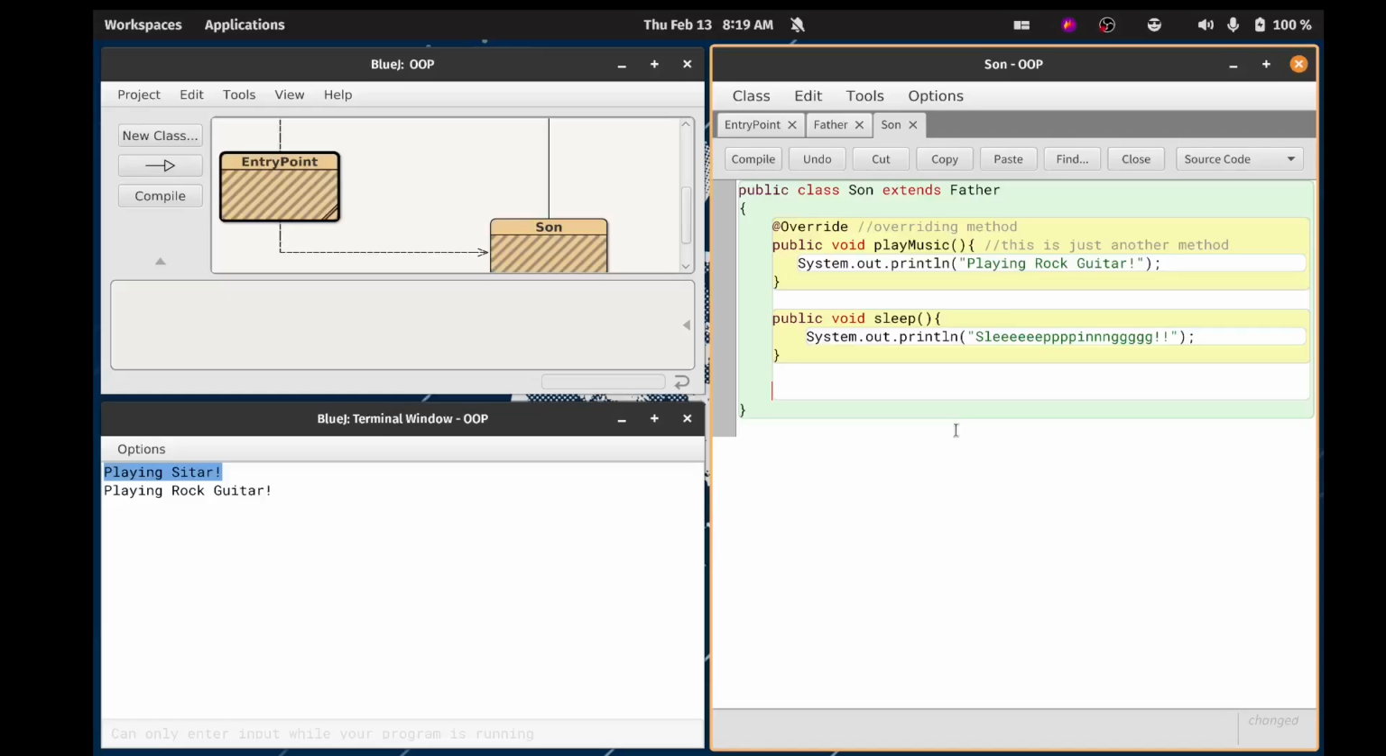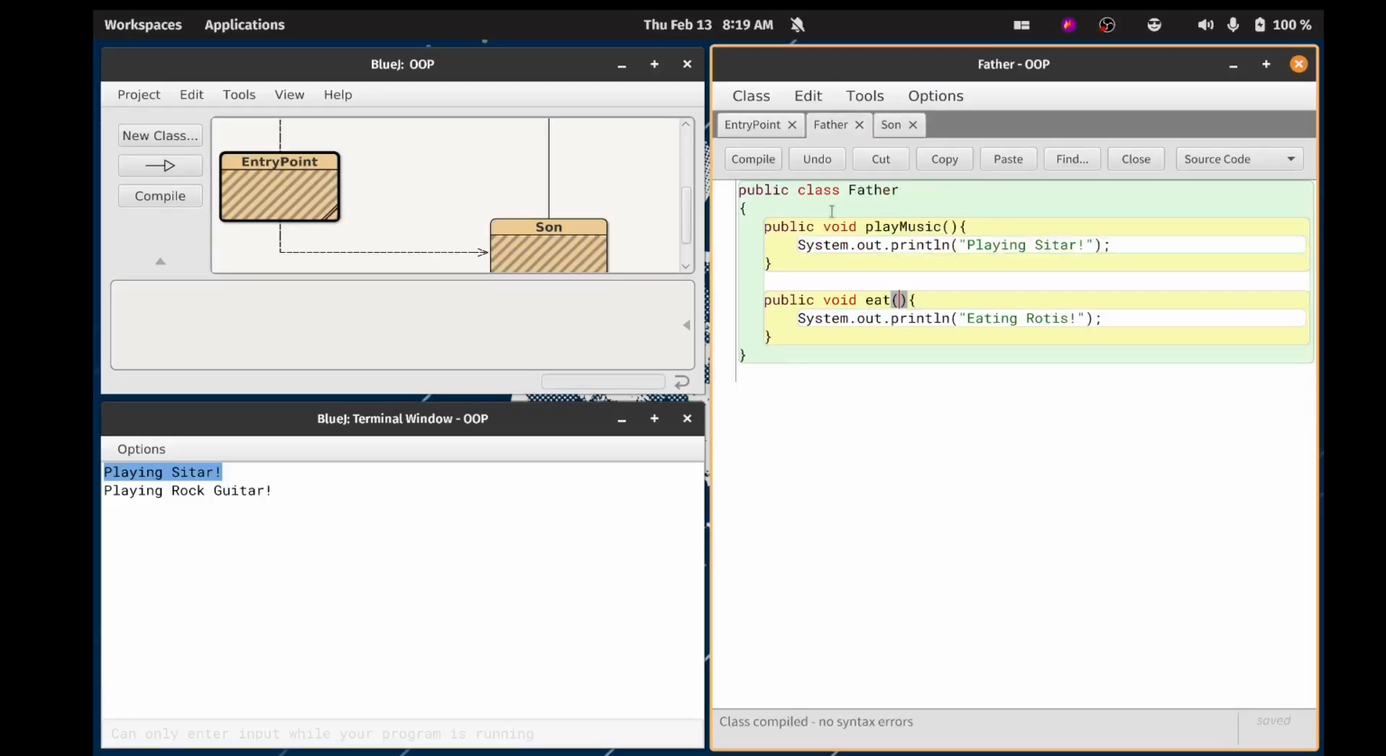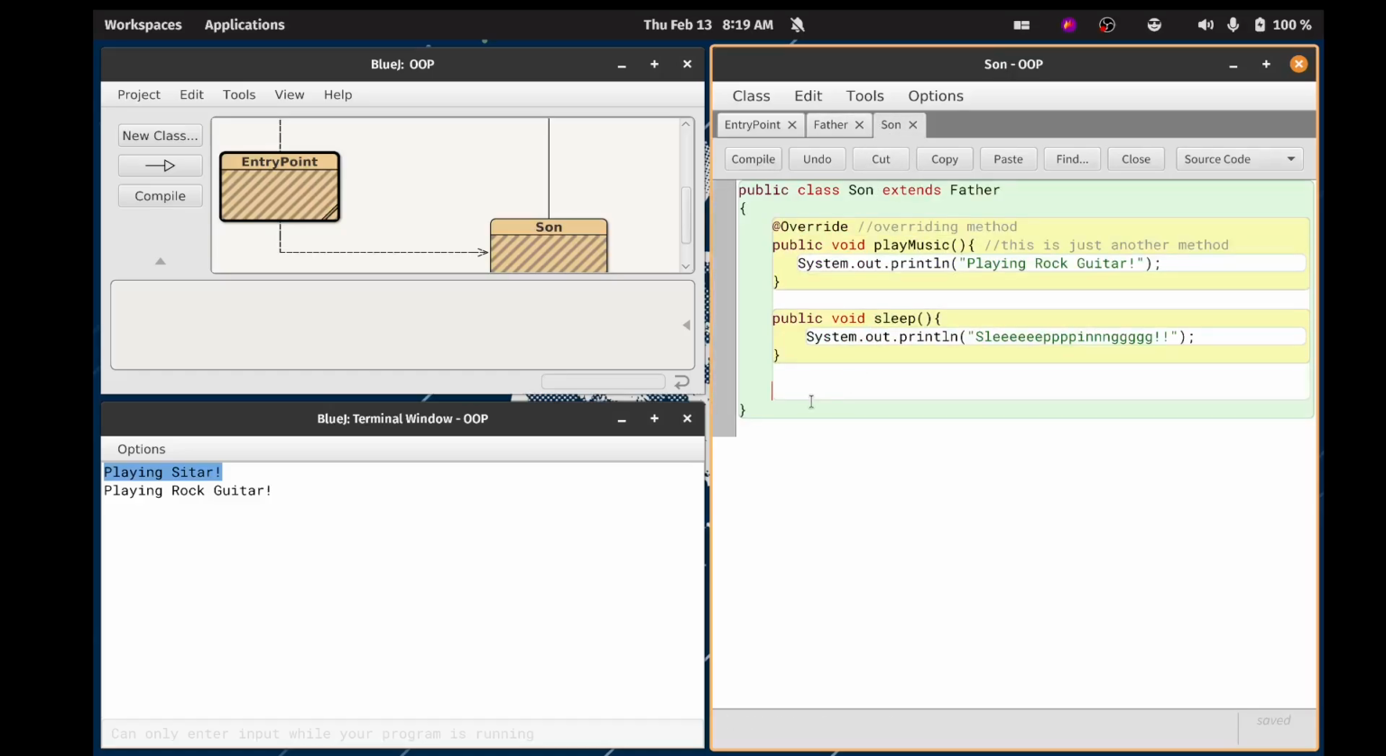Also, how do you override the eat method? How do you override it? We can say override, we can say public void eat, and simply you can say system.out.println, and we can say eating pizza. Okay, so we have overridden it.